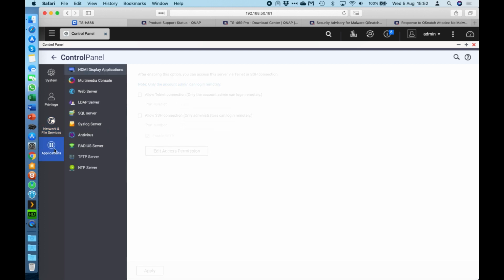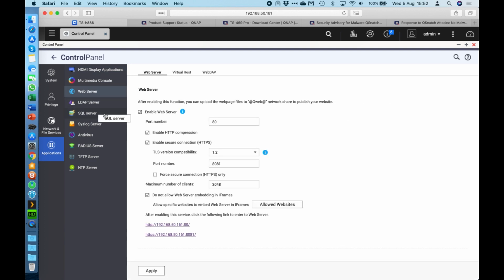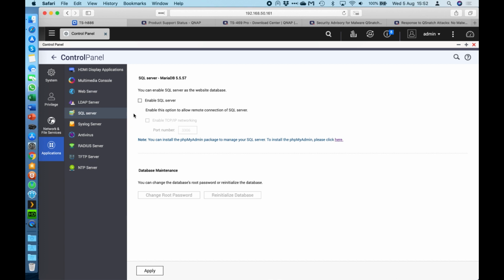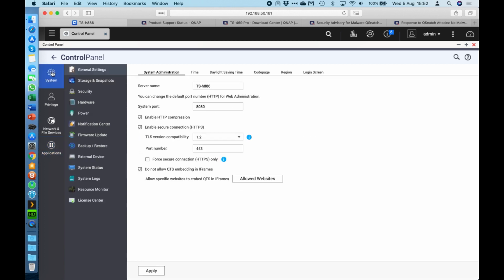Some extra options would be under the applications heading as well. Things like the web server and SQL server. If you're not using those functions, just simply come in here and untick the box if it's already enabled, or in the case of SQL server here, it's not enabled, so it will already be unticked. It would be very important to make sure things like those are definitely disabled. We can also recommend that you stop using the default port numbers. I know in some cases it's important for us to have default ports and default settings so that you can connect to the NAS in the first place, but these are all settings that you can change.